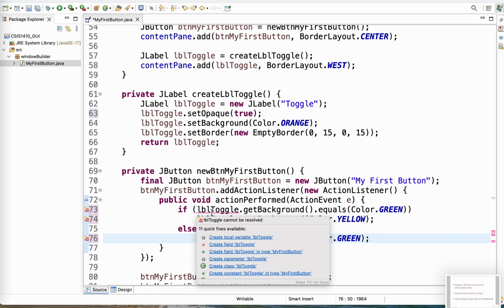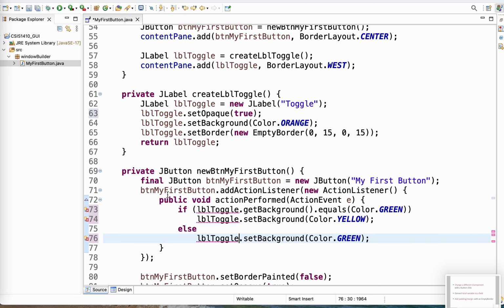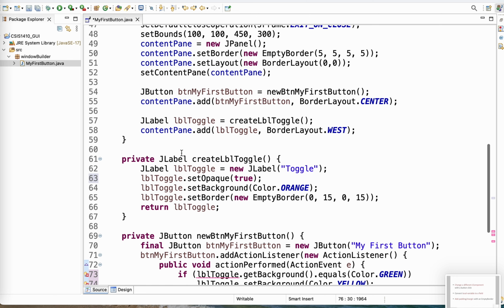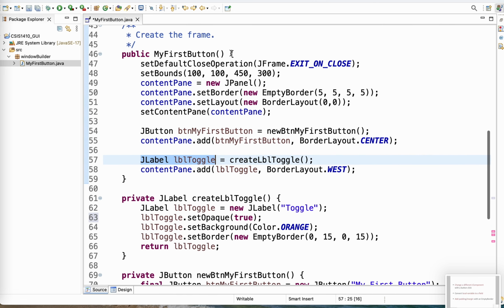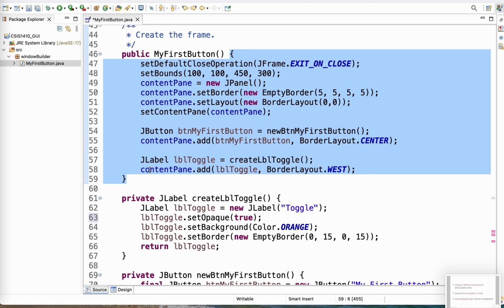When I roll over it, I can see that label toggle cannot be resolved. This means label toggle is not in scope in this area right here. Why not? Because it's a local variable in my constructor. My constructor has a body that goes from here to there. That's the code block, which is my constructor body, and that is the limit in which I can use label toggle. I need to extend the scope.